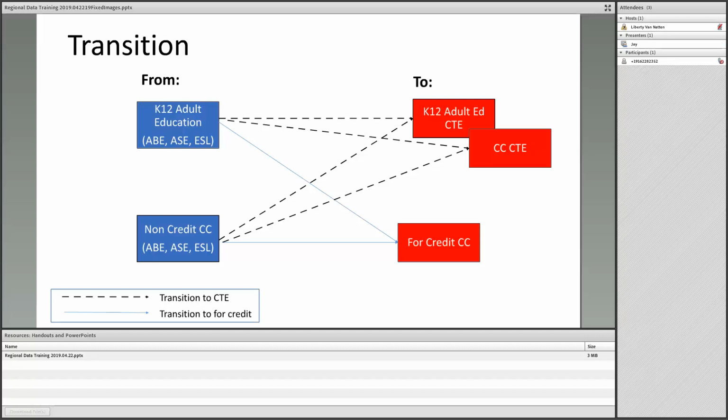To make the transition to CTE, you need to transition from either of those starting points to either K-12 adult education career tech ed or community college career tech ed. If you end at either one of those places, that will successfully transition the student to CTE. Or, if you want to get to college, you would end up in for-credit community college. So again, you can start in K-12 adult ed or non-credit community college and end up in for-credit community college. That will enable you to transition to college.